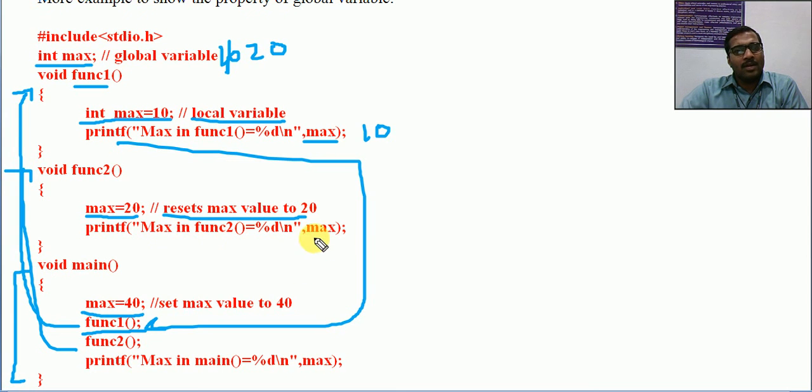Now printf the value of max here. Here only the global max is accessed. Now it has the value 20, so it will print the value 20. Again after the execution it will return back to the main function.